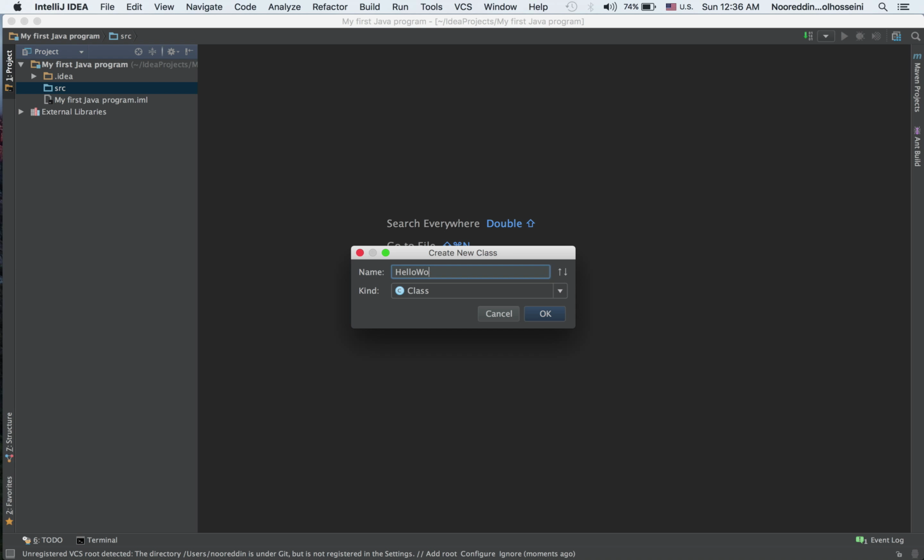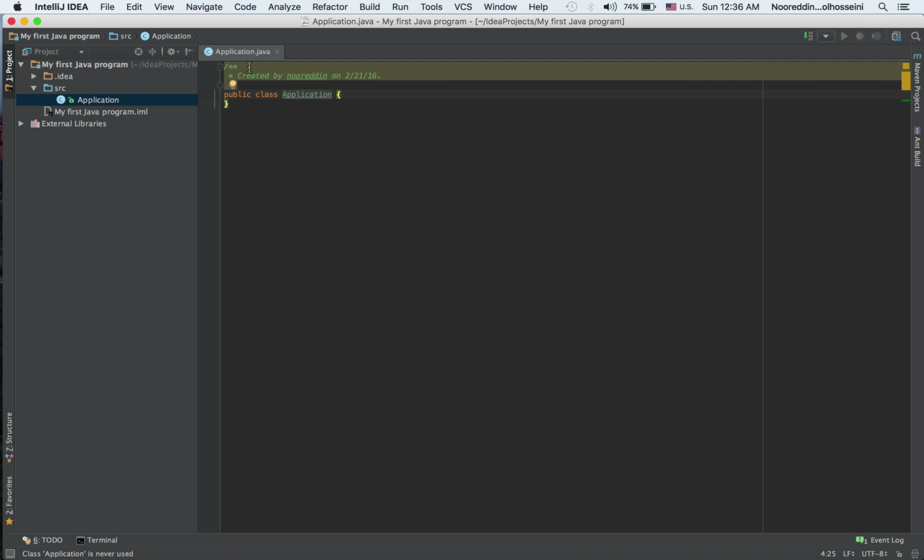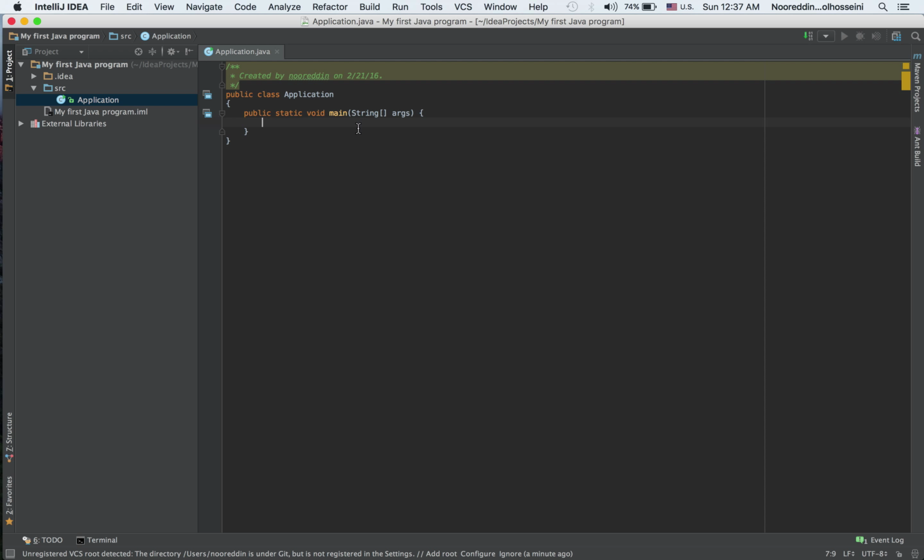Hello world is not a very good name, application might be better for a class. Press OK. So you see the class is created, the documentation by default is here. Let me go here, write a bunch of lines of code, psvm and tab, and it automatically creates the main method that is the entry point to the program.